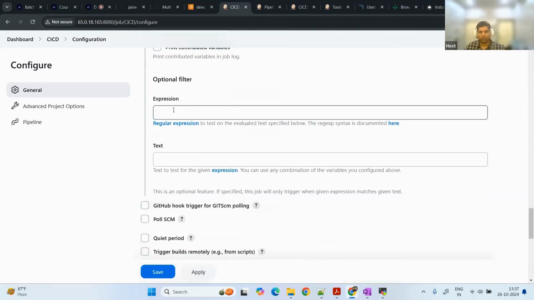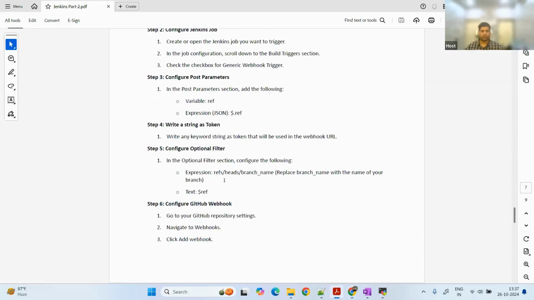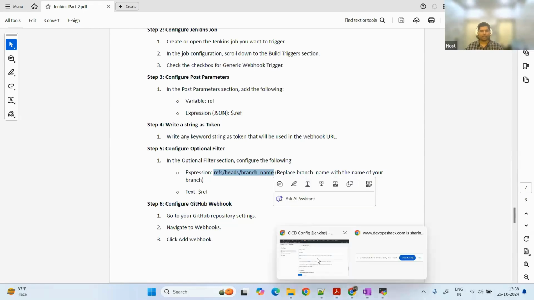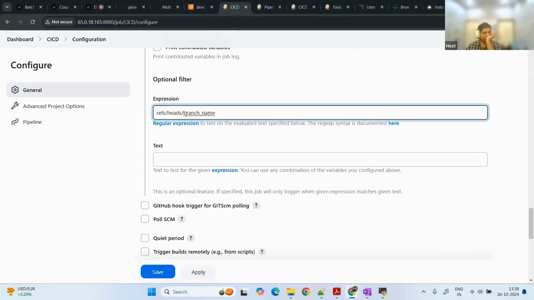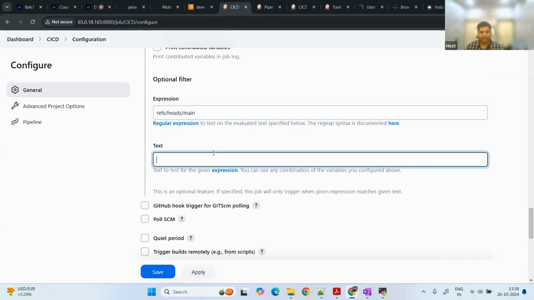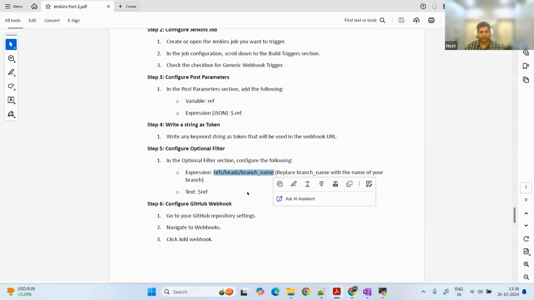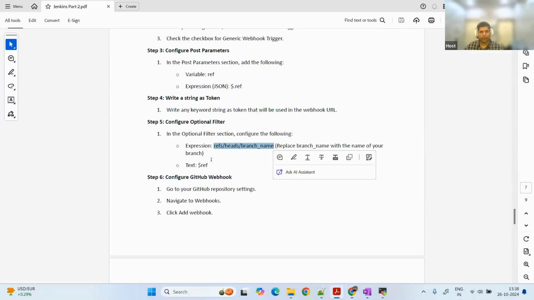Then we can scroll down to the optional filter. So basically here we can define for which branch we want to configure the webhook. Okay. And if I show you, the format is going to be something like this: refs/heads/branch-name. And we can write it like this. So I want to configure this just for the main branch as of now. Okay. And in the text, we can write $ref so that it can reference the branch value. Okay. And the rest everything seems fine.